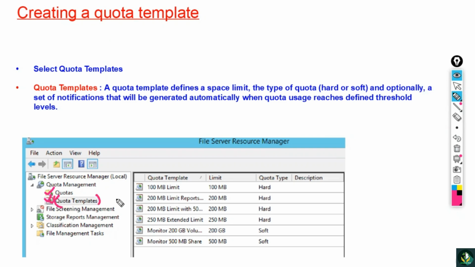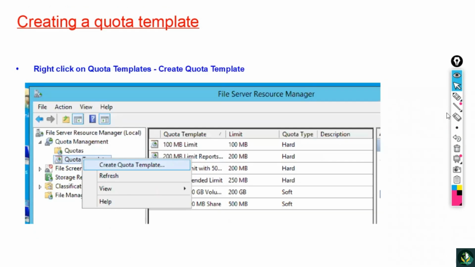We'll select Quota Templates, and we have some templates already created here, like 100 MB limit, 200 MB limit, 250 MB extended limit, monitor 200 GB. So we have many templates available here, but we want to create our own template. So you will right-click on Quota Templates and select the Create Quota Template option.